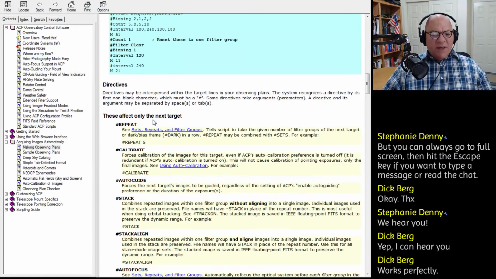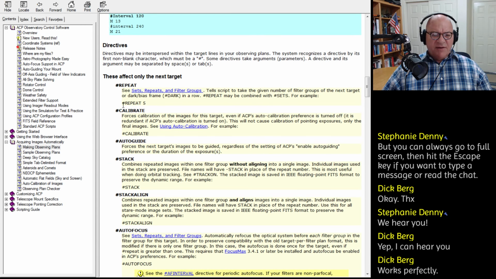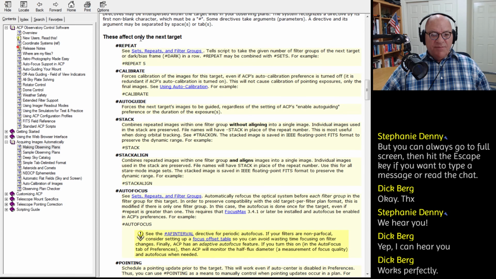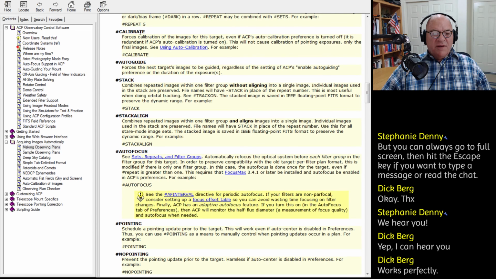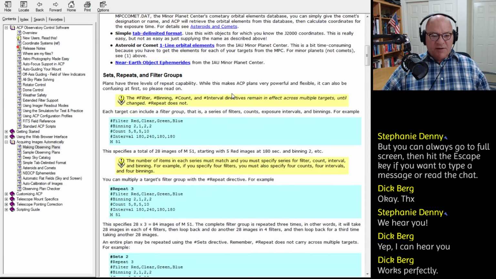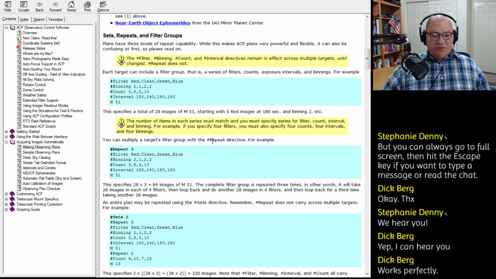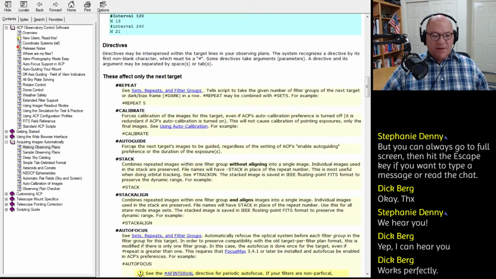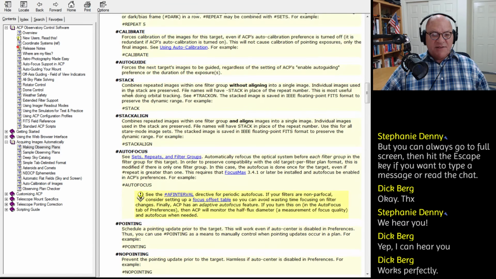So what are these directives that you see? Binning, filter, all of that. There's a whole lot of them. These affect the next target. Remember I said that repeat would repeat that target? You can multiply a filter's target group with the repeat directive. Repeat 3 means you're going to take these images 1, 2, 3 times.